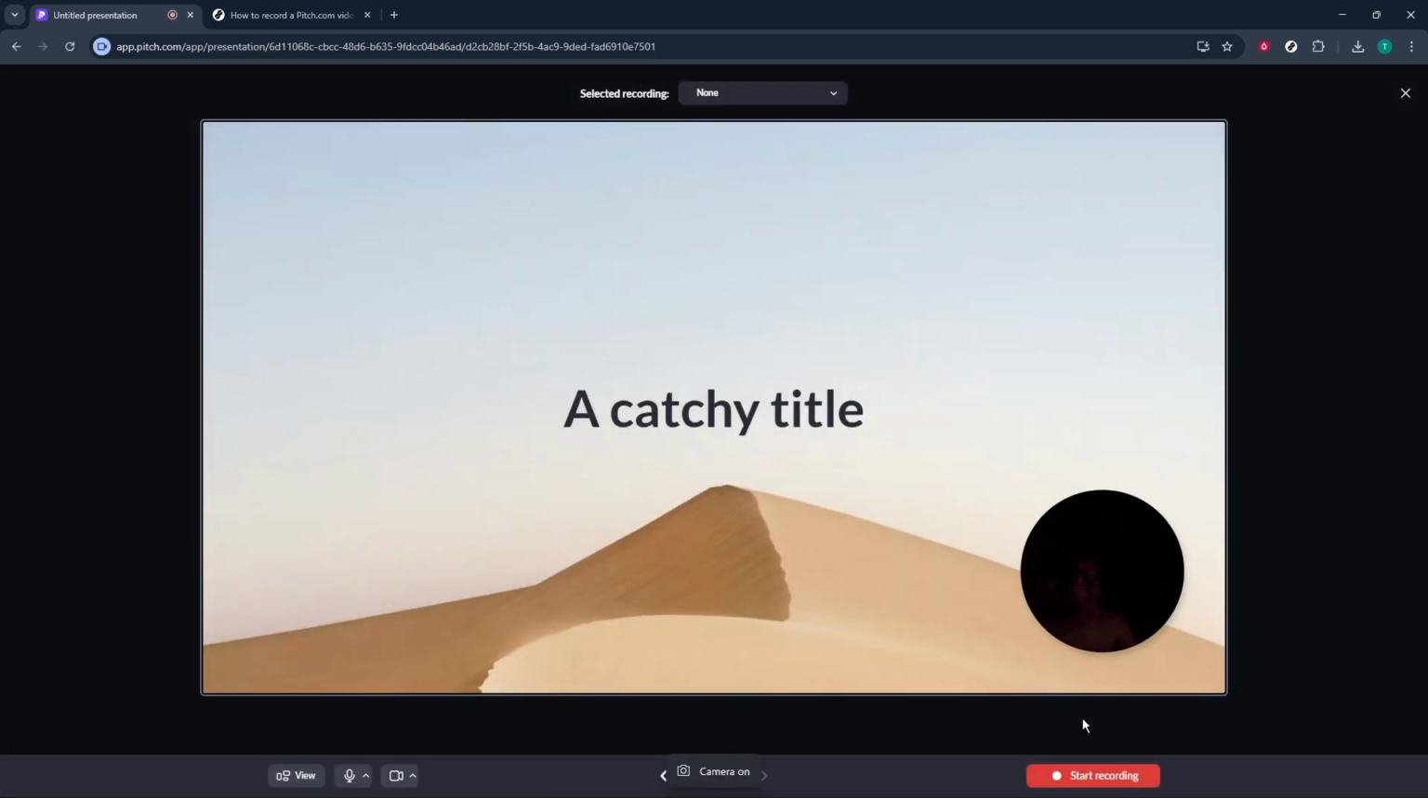Next, you'll see an option to Add Recording. Go ahead and click this. It's here that you'll prepare to capture your video for the presentation. This straightforward step precedes the actual recording process, ensuring everything is set up correctly.